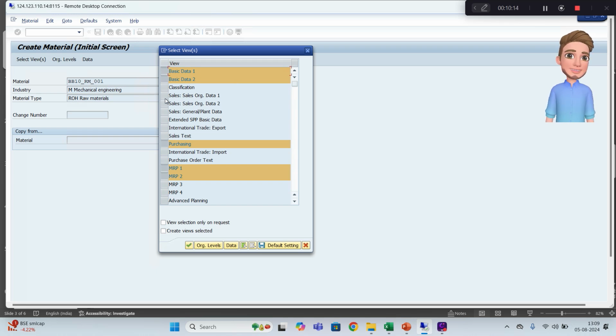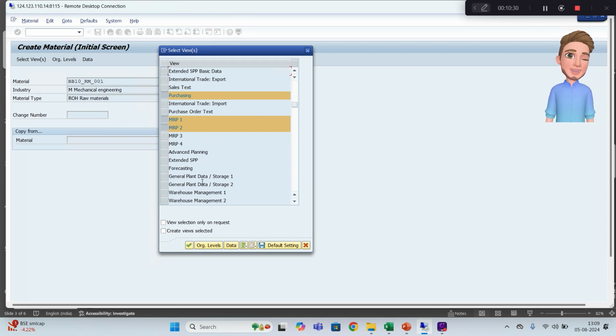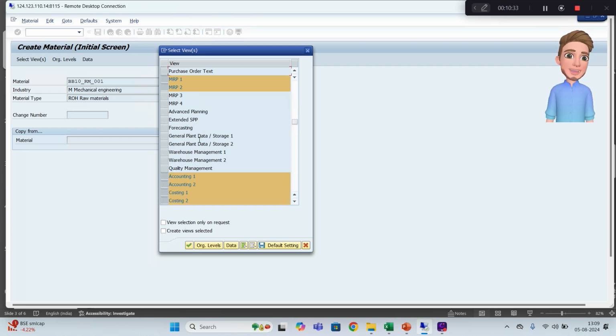For a raw material, I don't intend to sell, so I am not going to select a sales organization, right? I'm not maintaining sales. But for SFG and FG, I will maintain it. So I'm not going to do international trade. I'm not doing import or purchase order text, but I'll maintain MRP 1 and 2 view. And then if you scroll down, I'm not even maintaining general plant data storage, but if you want, you can say which storage you will maintain it. Okay. Then if you have warehouse management, you can select warehouse management. If you have quality management, for example, what kind of inspection they should carry out, etc., you can maintain it here. Okay. And then you have accounting 1, accounting 2, costing 1, costing 2.